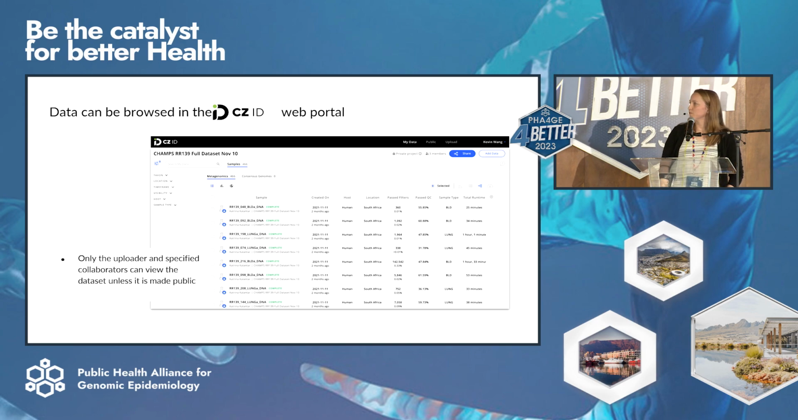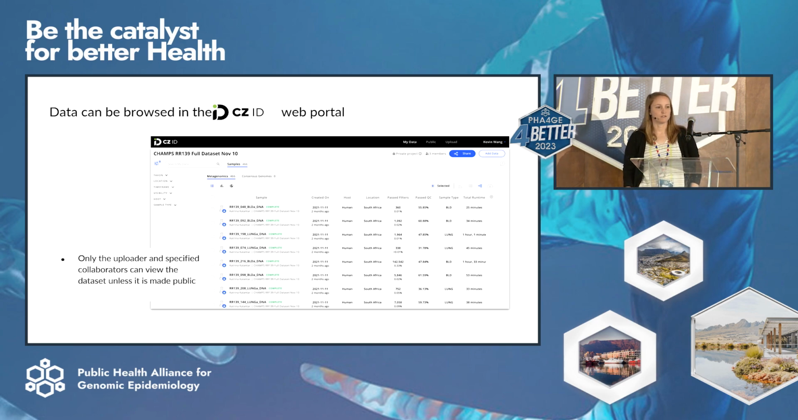So data, I'm showing here the data once we uploaded the project. This can be browsed in the CZID web portal. And I should clarify that only the uploader and their specified collaborators have access to this until they make the study public.